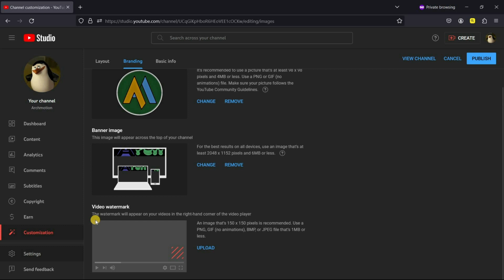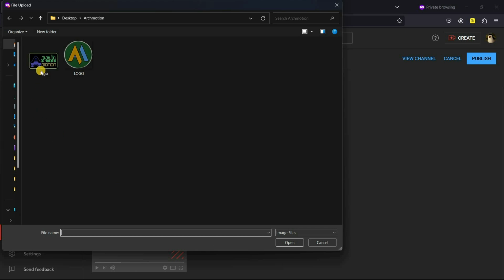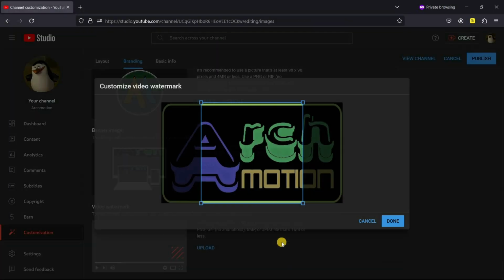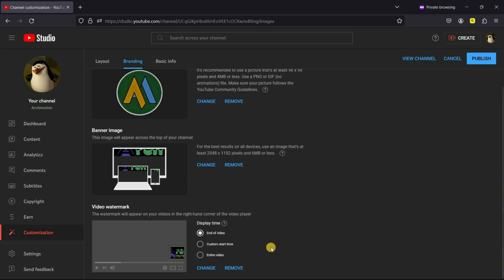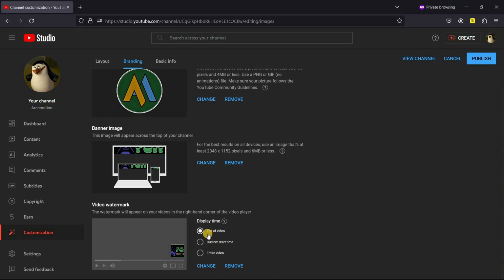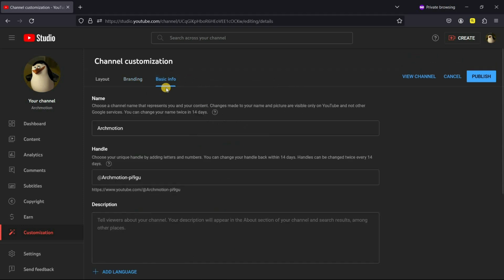Here, you can put your watermark on your videos. Click on Upload. Select your watermark. Click Open. Click Done. From the Display Time option, you can set the watermark timing. Next, click on Basic Information.